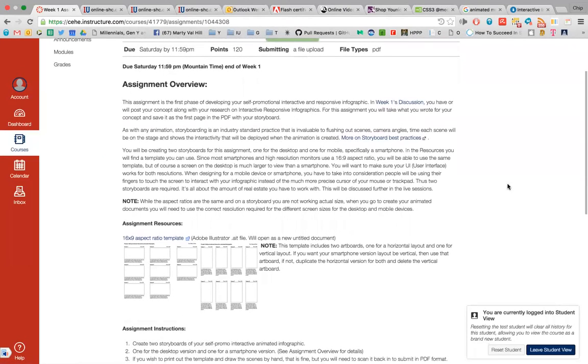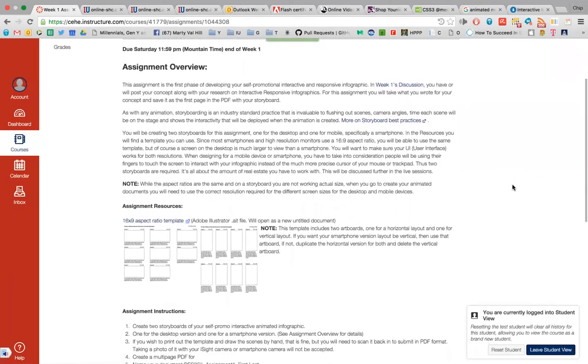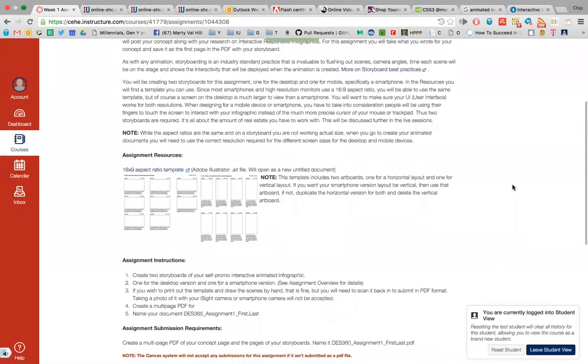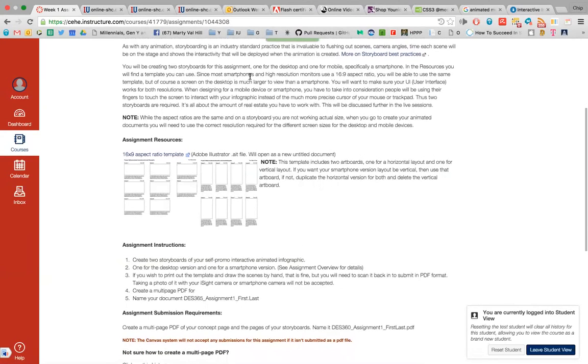As with any animation, storyboarding is an industry standard practice that is invaluable to fleshing out scenes, camera angles, time each scene will be on the stage, remember that, and shows the interactivity that will be deployed when the animation is created. You will be creating 2 storyboards for this assignment.